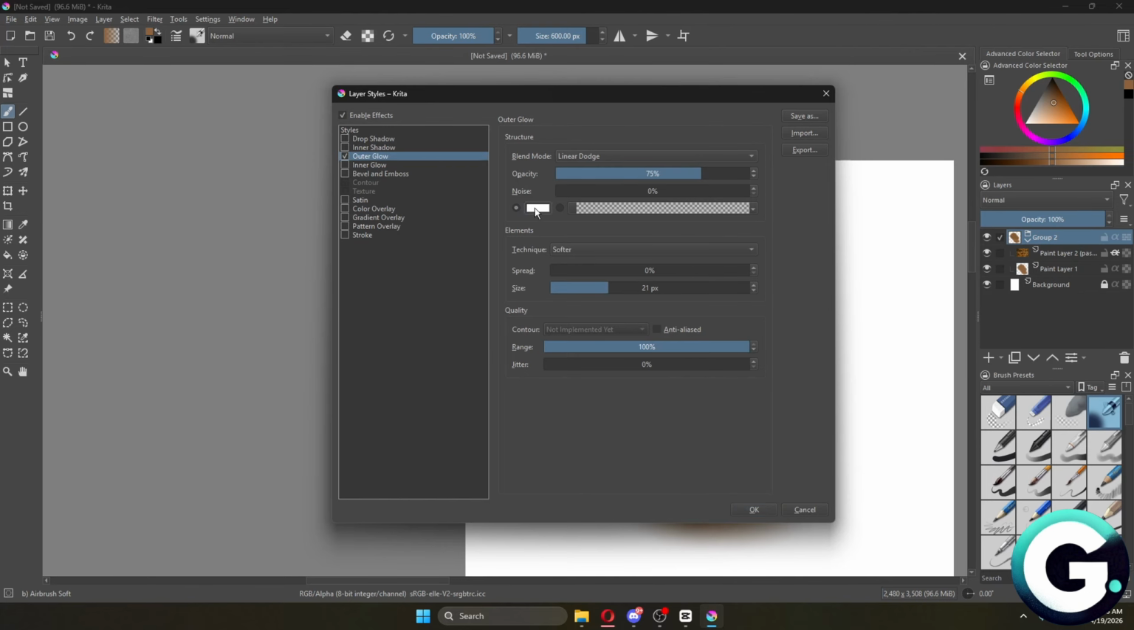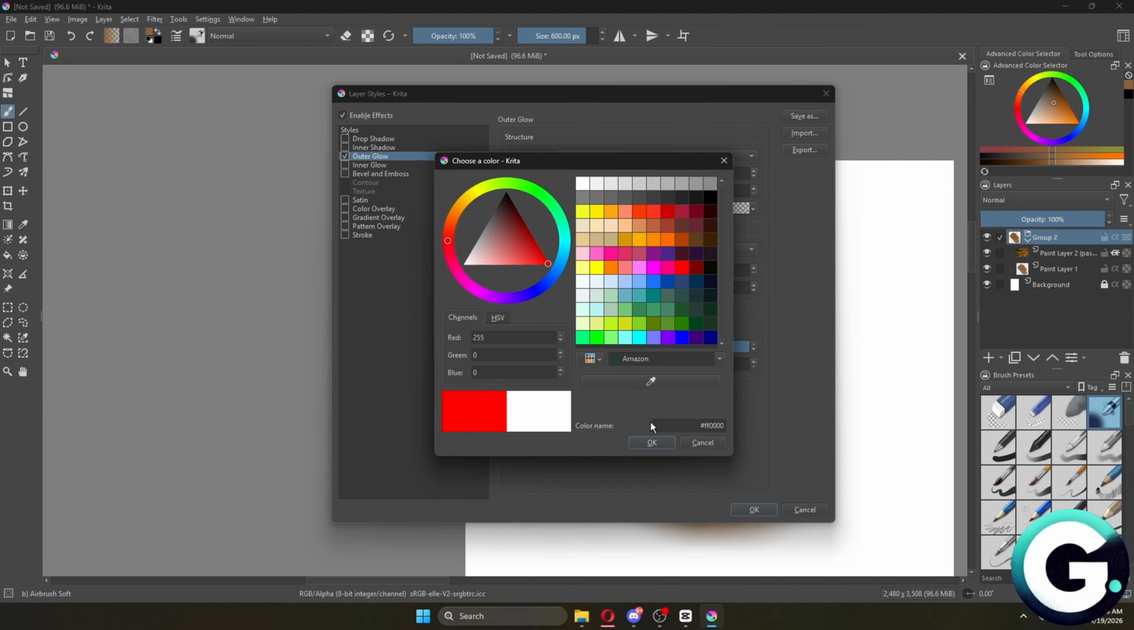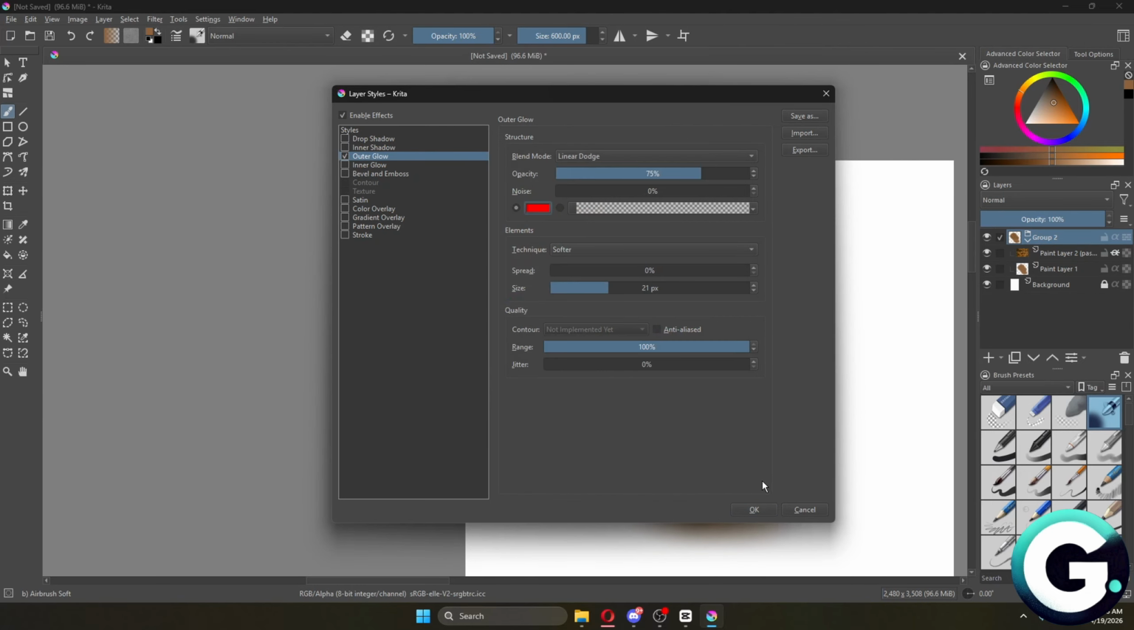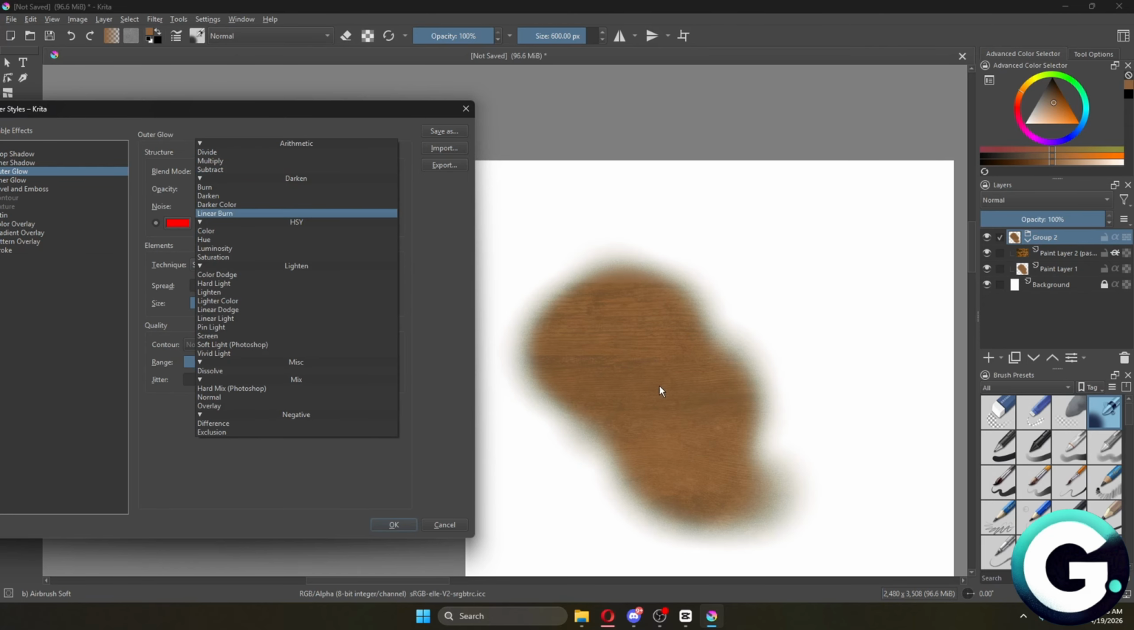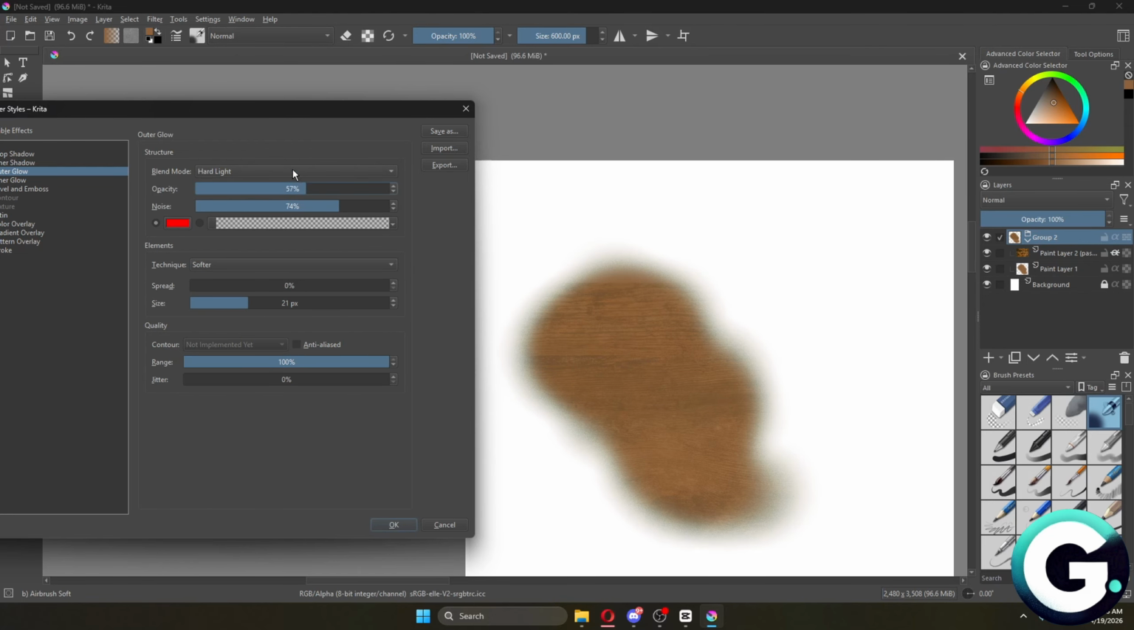Adjust the opacity, noise, and the color itself. So in my case, I'm going to be choosing the color red. Now to make things pop up, as you can see right here, let's adjust the opacity, and same thing with the noise. And then of course, you could also adjust the blend mode to the image or layer right here.